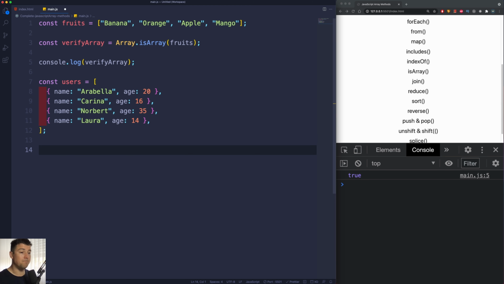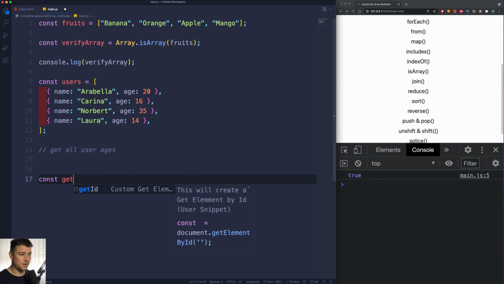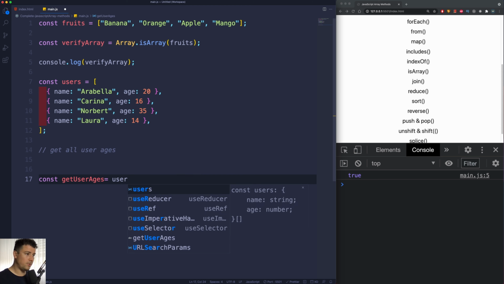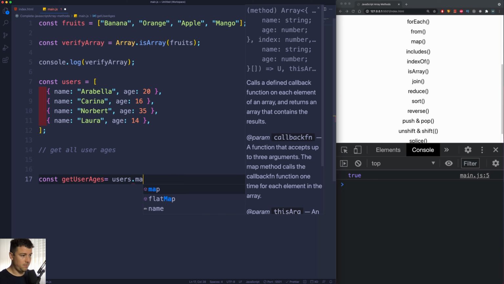Now let's see how we can get all users. Of course, we're going to use the map method for this. If you want to check out the map method, it's down in the description below. This is a complete series of array methods. Now let's first of all type in a comment, get all user ages. So we're going to create a const. I'm going to say get user ages, and we're going to go and grab onto our users, so this array dot map.